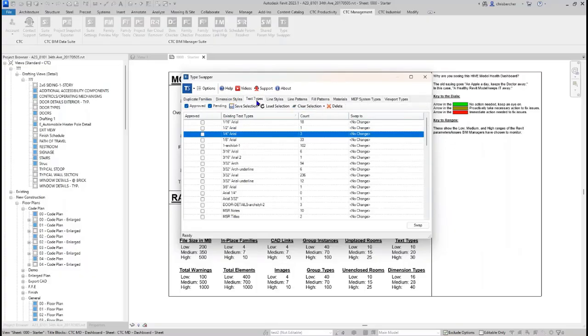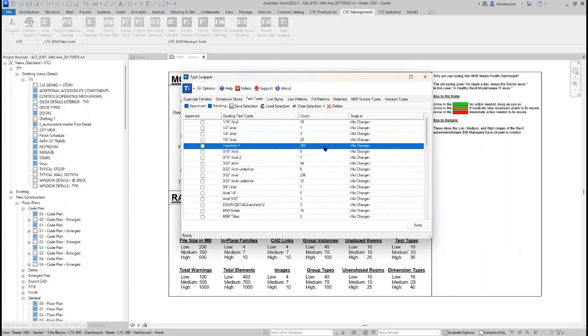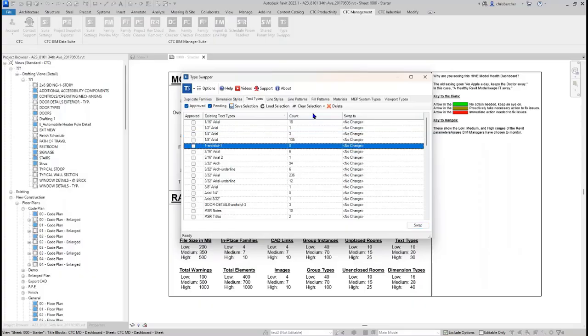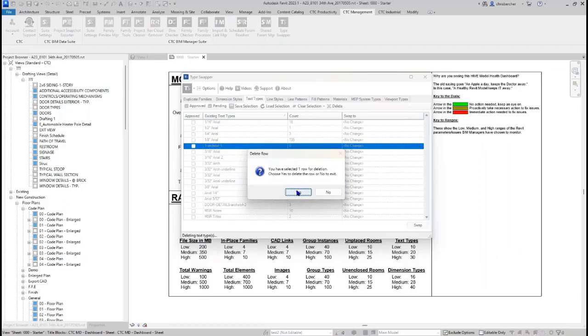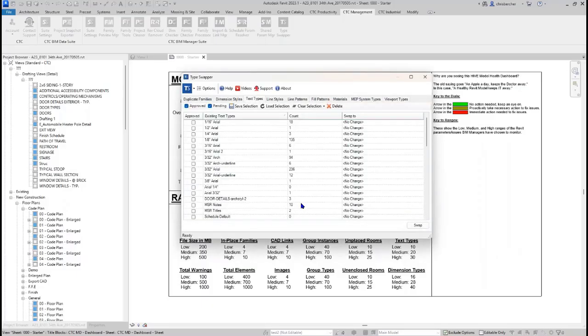Text works the same way. You find a text style that you don't want in your project, but you know what it is and what it should be, make it that. Hit swap. It'll do the business for you and allow you to delete the unpleasantness of some of the styles in your project. Really slick, really easy thing to do.